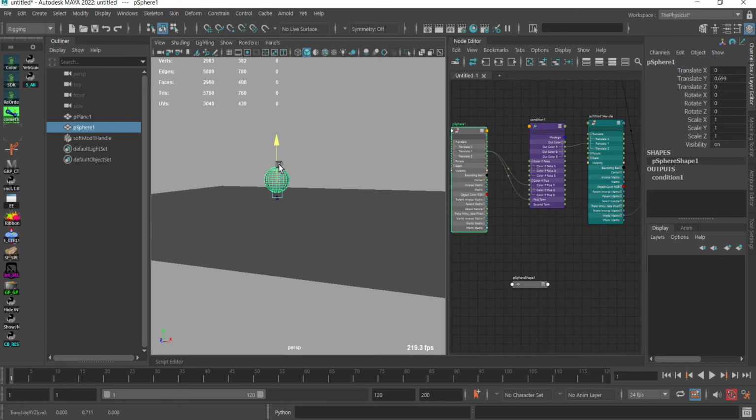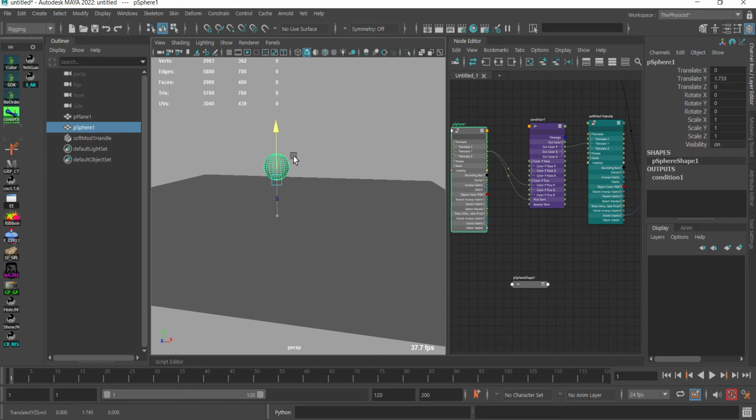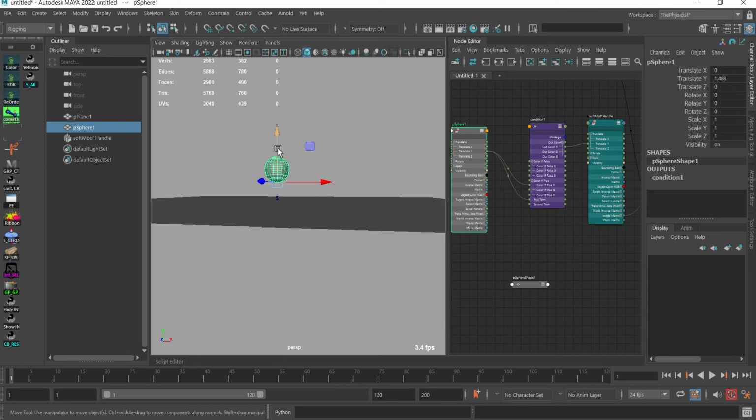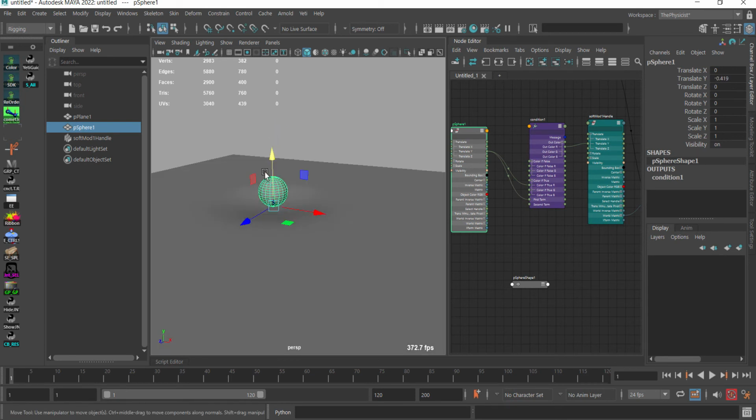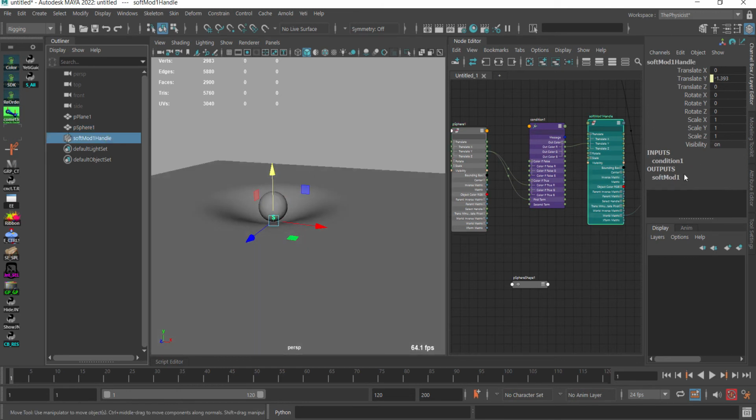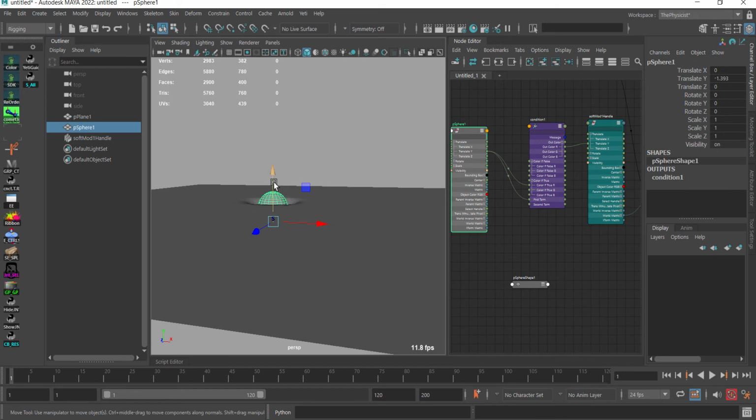So now, as soon as this one hits here, we'll be getting an effect. As soon as this one is greater than zero, we will get nothing. So that's easy. We can reduce the falloff. It's a bit like falloff. Let's put it to that. Okay, let's keep it. You can see.